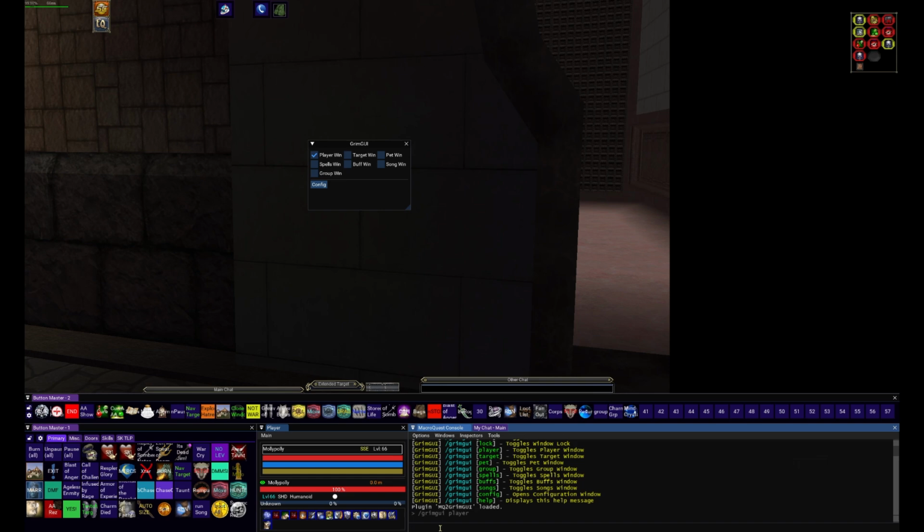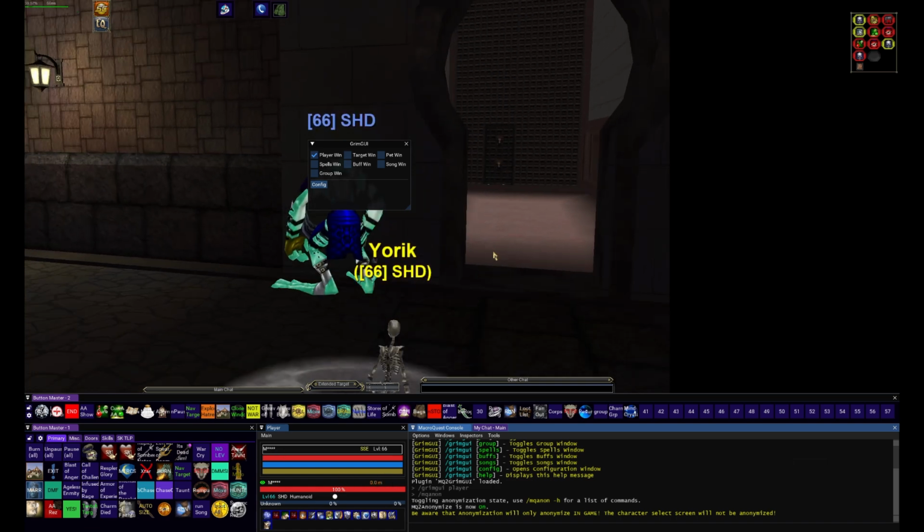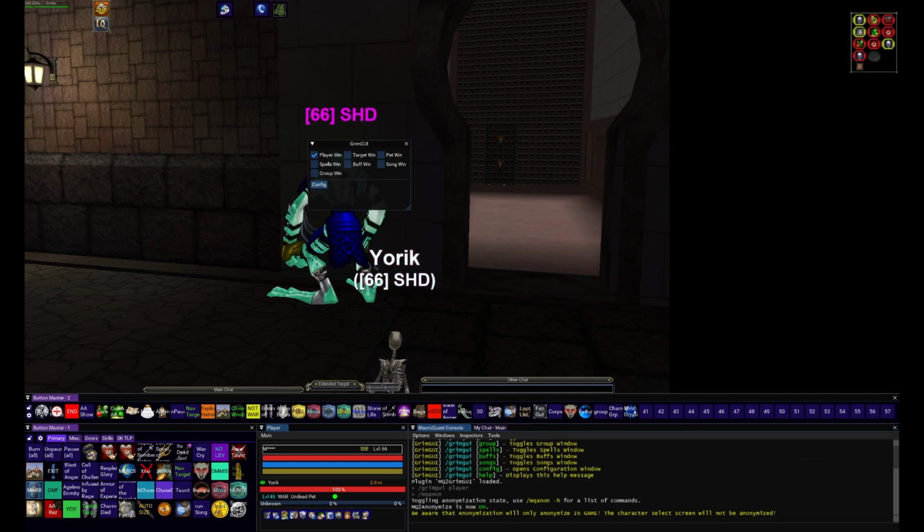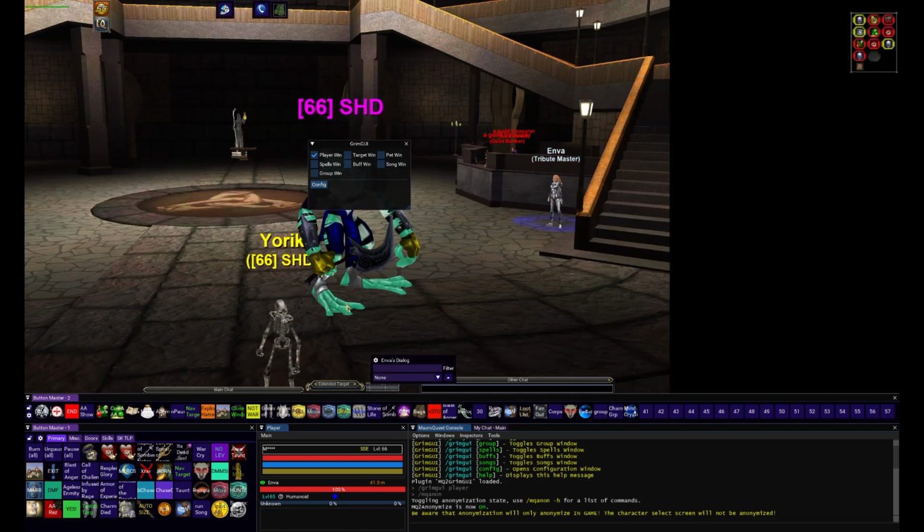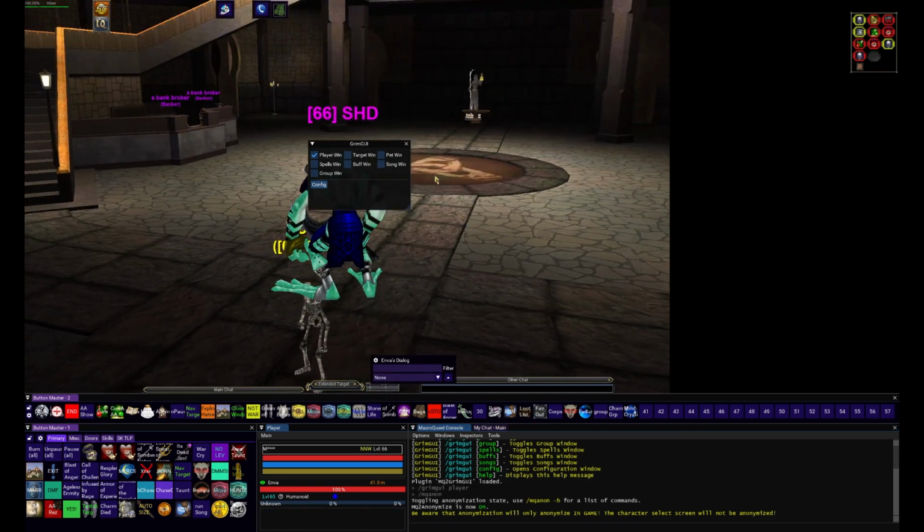And I mean, everybody knows who my characters are on EMU, but I'm going to throw on MQ Anon because that shows you this feature. If you're recording and you turn on MQ Anon, it's going to mask any player name. It won't mask NPCs, but it will mask players. So that's kind of handy.